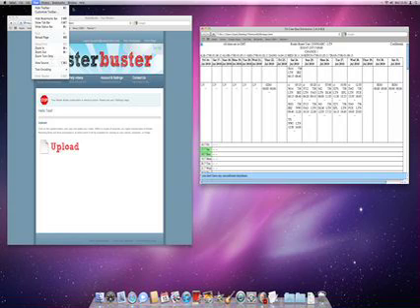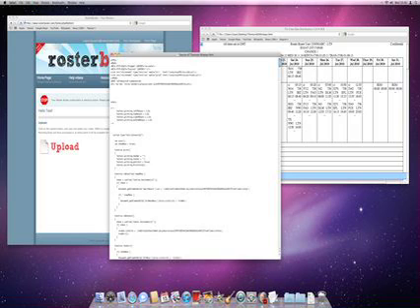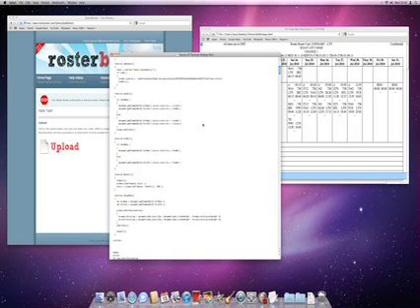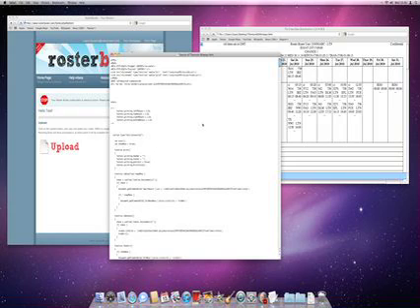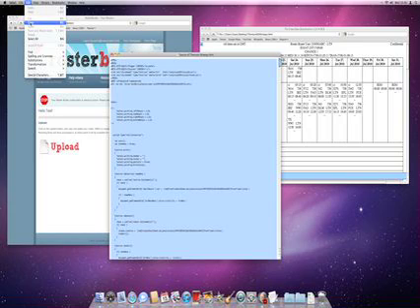Instead, you go up to the View menu, and this is using Safari on a Mac, but any browser will be pretty much the same. There should be a View Source option. You click on that, and that's going to bring up all this horrible code here, which is what RosterBuster can understand. So we're going to click on Edit and select all this horrible code and Edit, Copy.